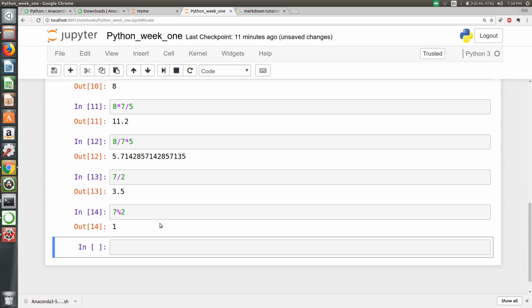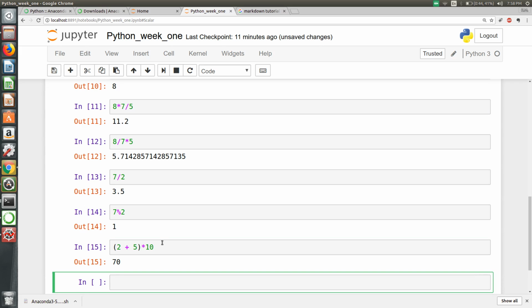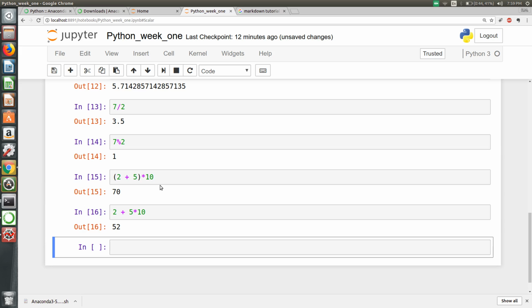So you could just have parentheses as well. 2 plus 5, oops, 2 plus 5 multiplied by 10. So you can see the difference between the same numbers and same operators being used with and without parentheses. I think it's quite self-explanatory. Okay, so let's move ahead.